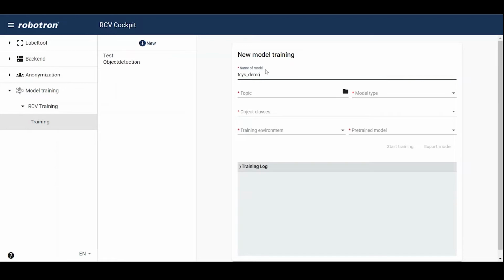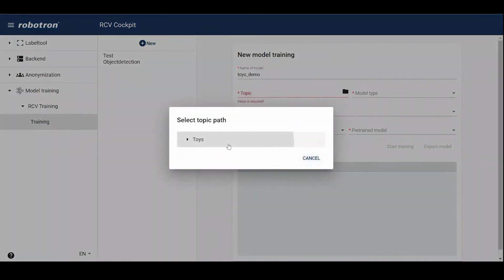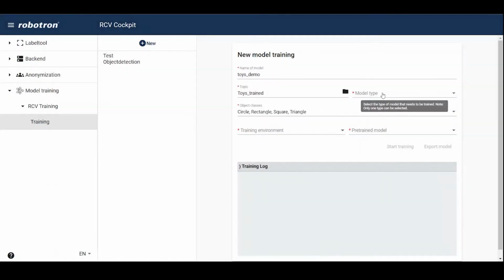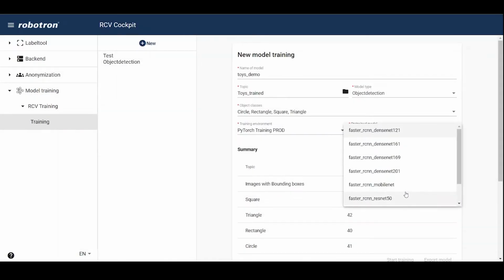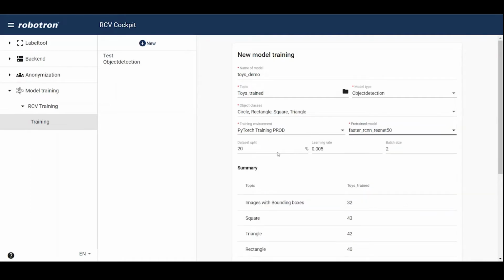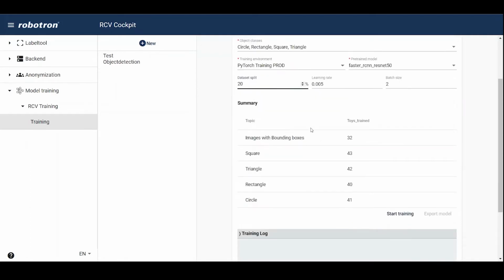Here, let us create a model called toys_demo and choose the topic toys_trained and the model type as object detection. Let us also specify the training framework and a pre-trained model via the drop-down menus. Furthermore, if desired, the dataset split, learning rate, and batch size can be changed. The default value is set to 20, which means that the model is tested on 20% of the dataset.